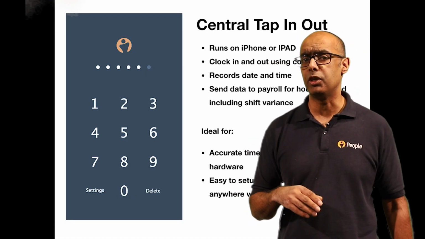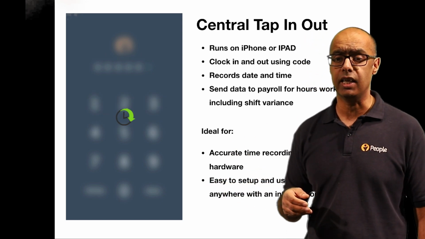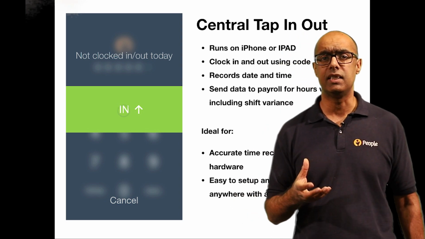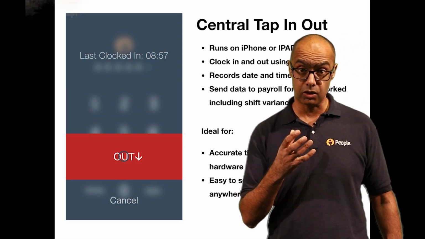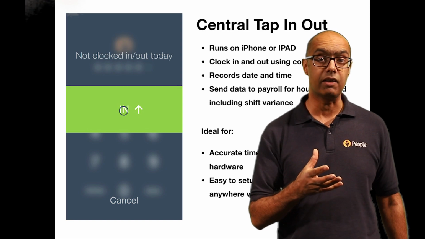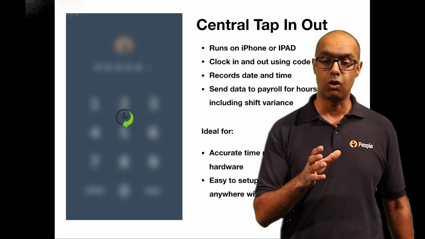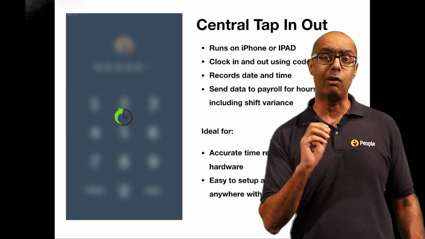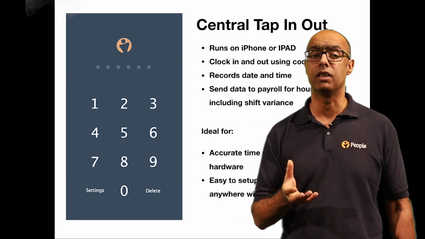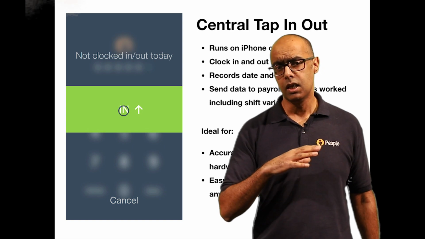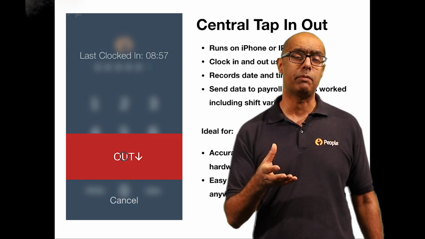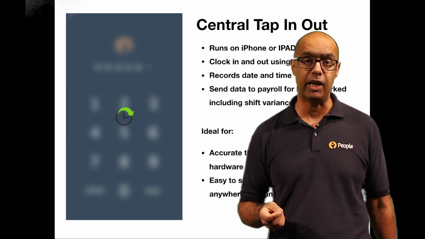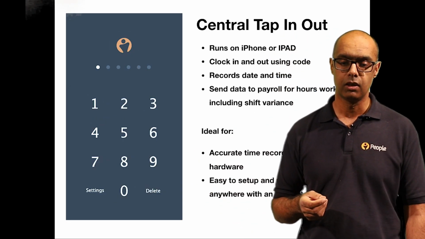The next option, which has already been in the software but it's worth mentioning here, is central tap in and central tap out. So this is a piece of software that we have that runs on an iPad or on an iPhone, and you can install that and stick it in reception, for argument's sake, and what that will do is allow employees to clock in and clock out using a simple code. And that will record accurately the time that the employee arrives and the time that the employee leaves, and you can again send that data to payroll or do some analysis on there.